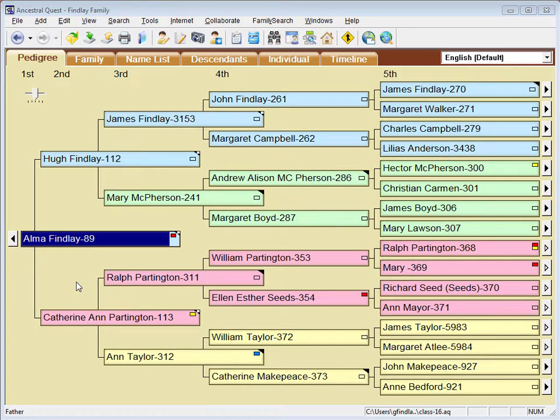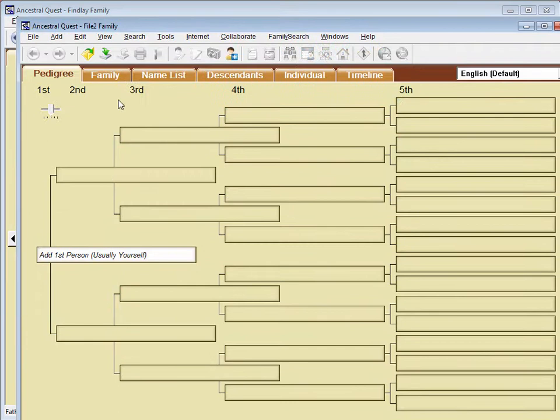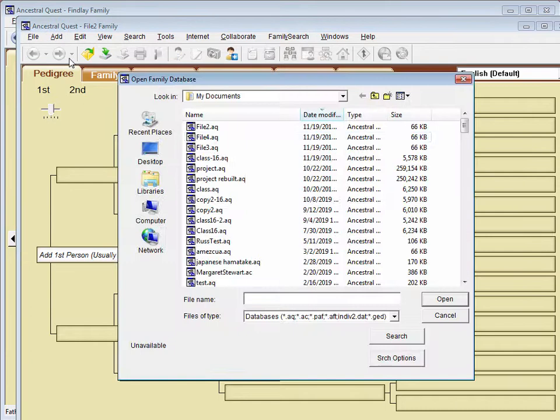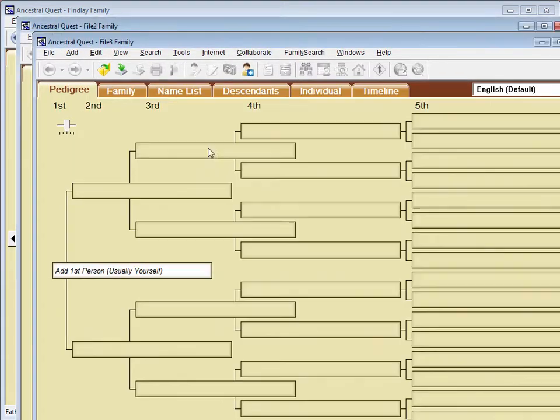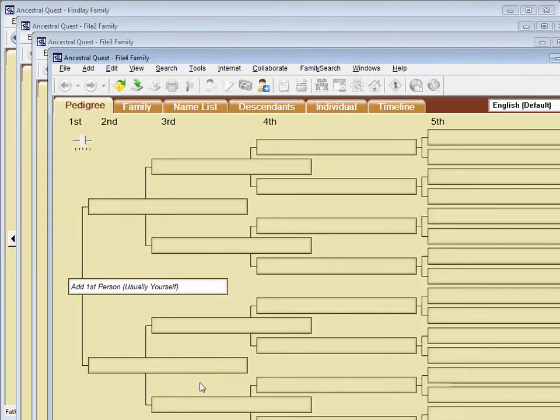Let me show you. If I open a second database here, let's open up file number 2. Notice that Ancestral Quest now opens the second file slightly cascaded to make it obvious you have 2 files open at this point. Let's open file number 3. And number 4. As you can see, as you open additional files, it's fairly obvious that there are several open. You can then select any one that you want.